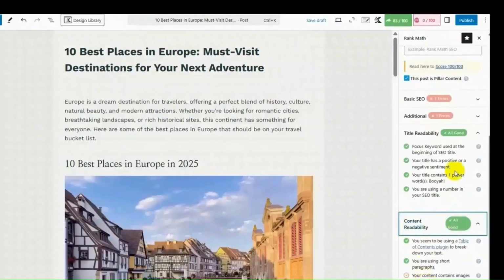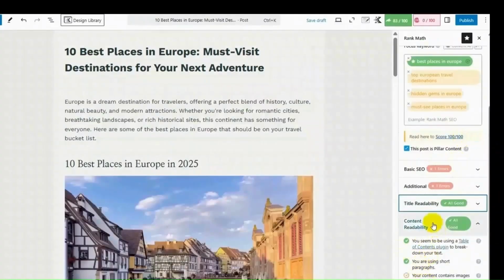Finally, the content readability suggestions include whether you have used the table of contents plugin, short paragraphs, images, and videos. Improving these suggestions enhances user experience, reduces bounce rate, and keeps people engaged.